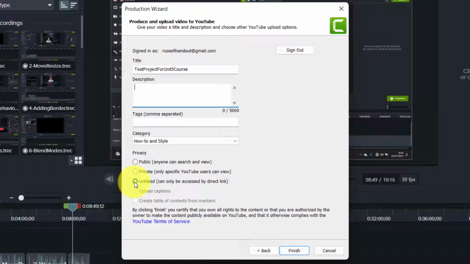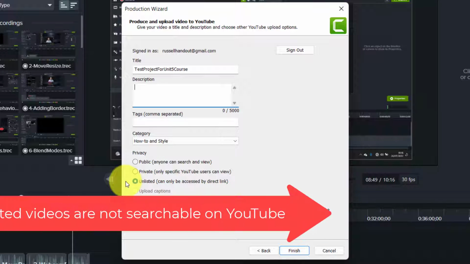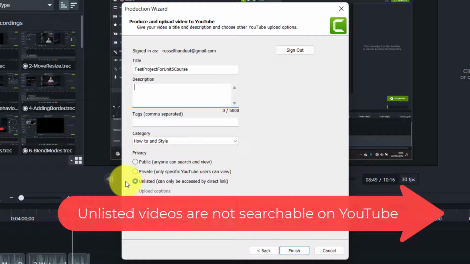That can be really good if you want to share stuff with your students, but you don't want it to be public and you don't want it to be private, because private can be a little bit complicated. You need to designate the specific people that can access the video. So I like unlisted because it means that only people with the link can access the video. So if you only share the link with one person, then obviously only that person can access the video.